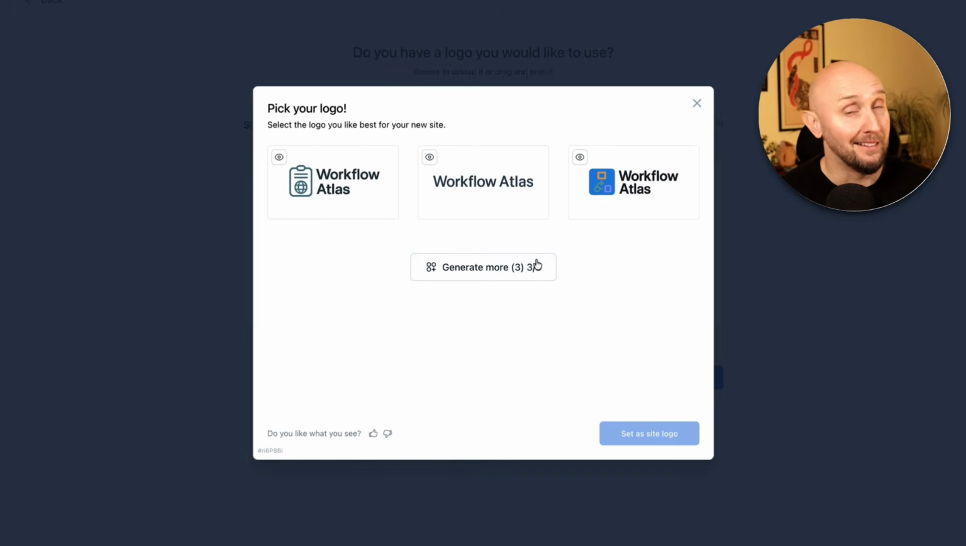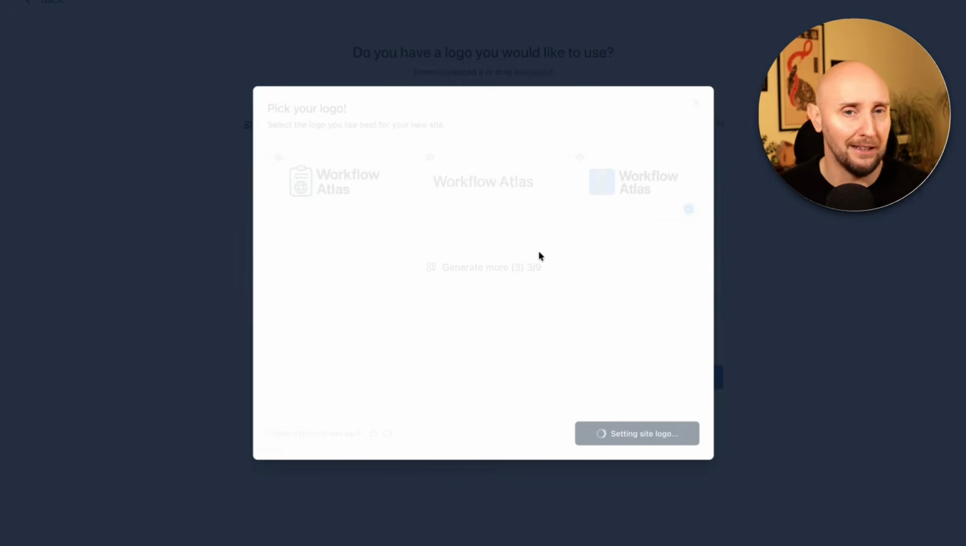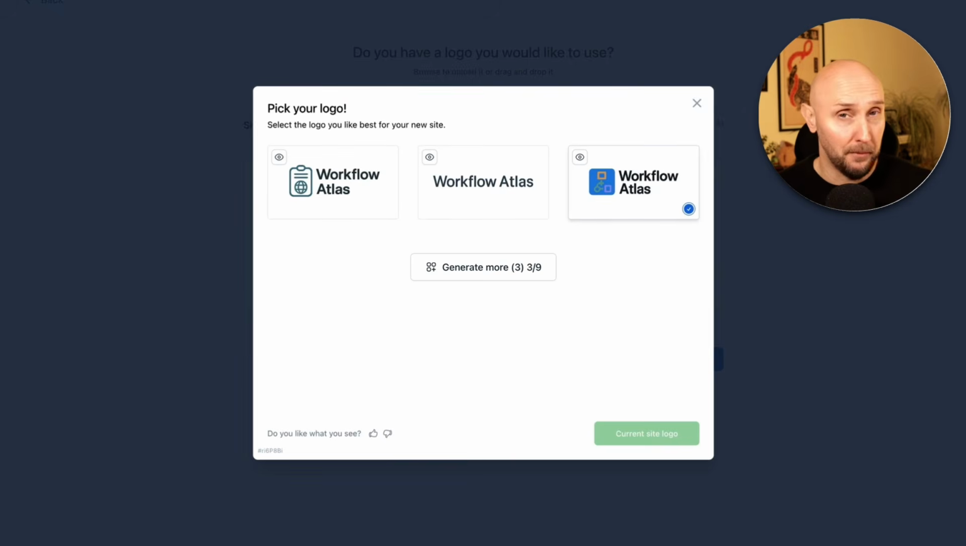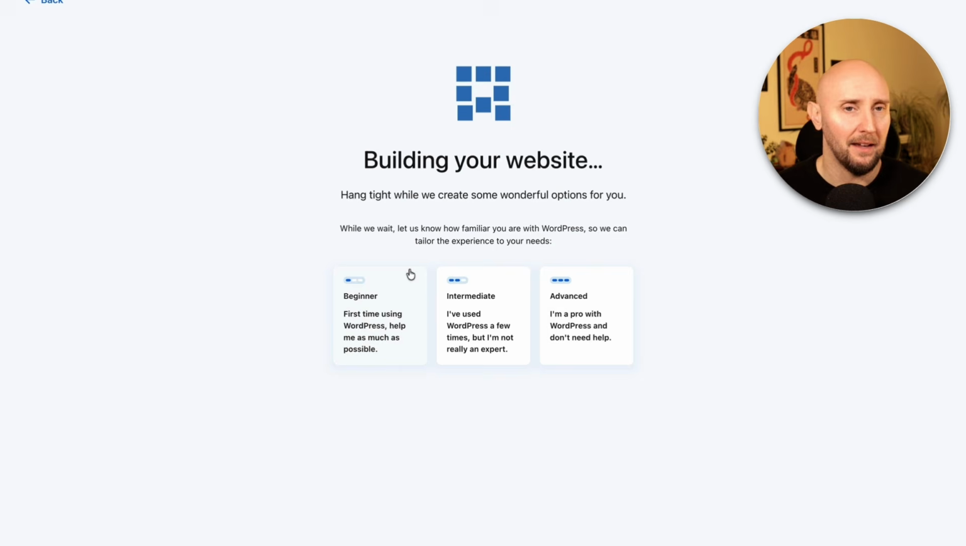Okay, not bad. Now, if you didn't like any of these, you can click the generate more button to get more designs. But just for speed, I'm going to go with this one and then set it as my site logo. Now, I could go back and change this later if I wanted to as well. So it's not the end of the world if you change your mind. And then we're going to click on the next button. And now Bluehost gets to work creating your site.